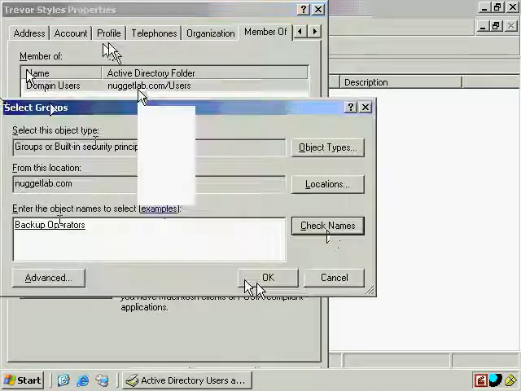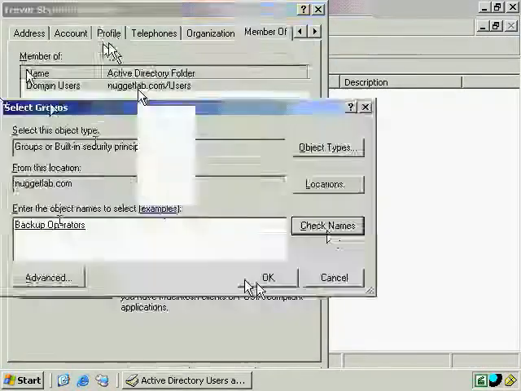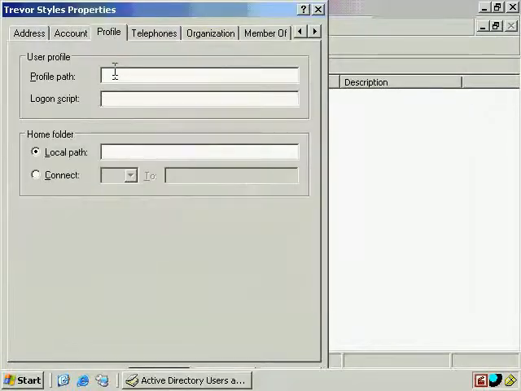Now, some of the other tabs we'll discuss, for example, the Profile tab, we'll be discussing that later on as we go. Just in brief, this allows me to specify a location to store user settings, and this allows me to specify a location to store user data.